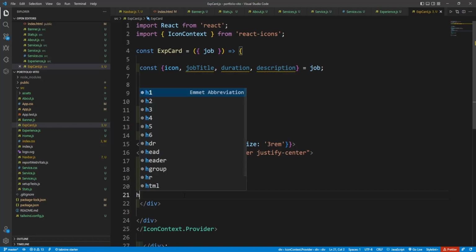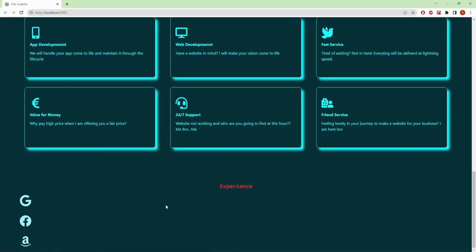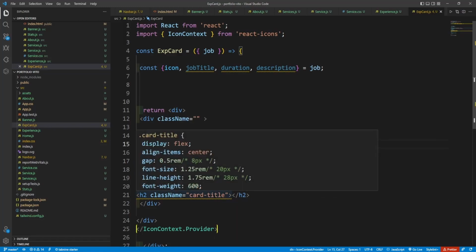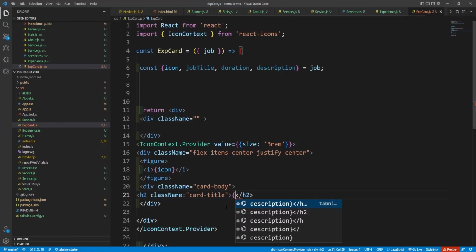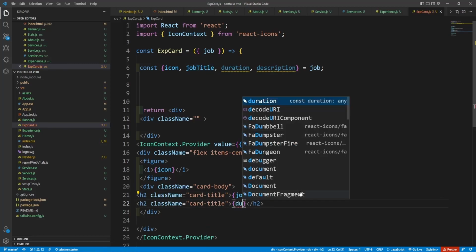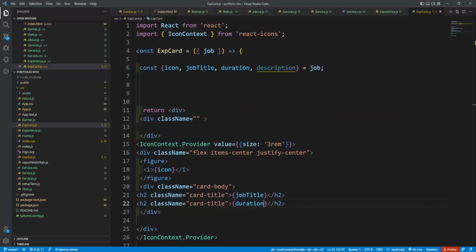I'm going to take h2, and before doing that, let's see how it looks. Okay, h2, in the h2 class name is going to be card title. Hover over it, you can see the CSS properties. Card title is going to be job title. Then same, instead of job title, I'm going to write duration. Let's see how it looks. Now we can see already it's looking good.